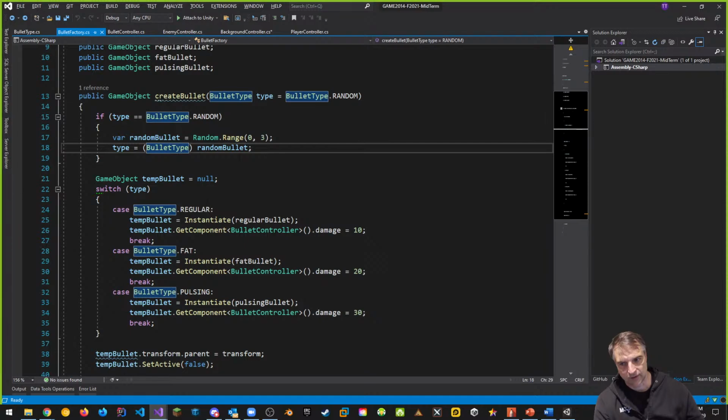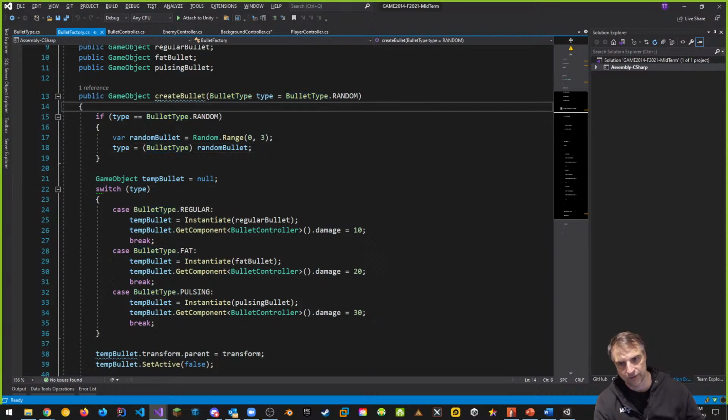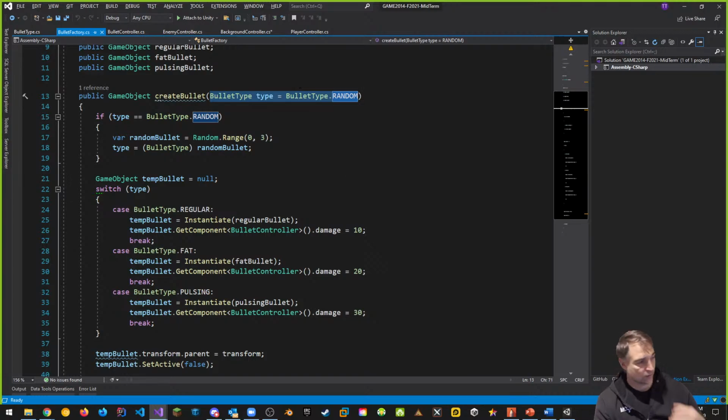How does it generate a random bullet? Well, by default, the type is random, and that's why I've set it up for this particular thing. However, you could set it up so that the player always fires a regular bullet, a fat bullet, or a pulsing bullet, depending on what kind of bullet you want.